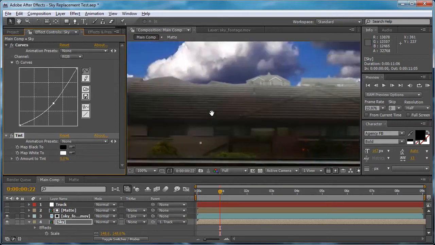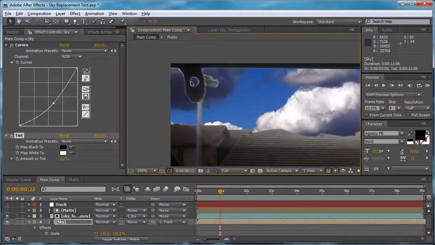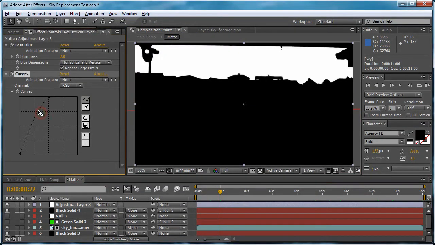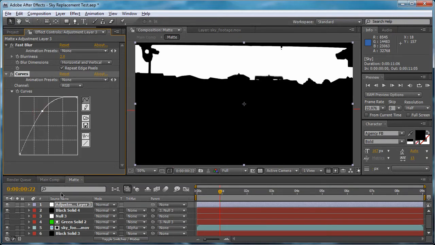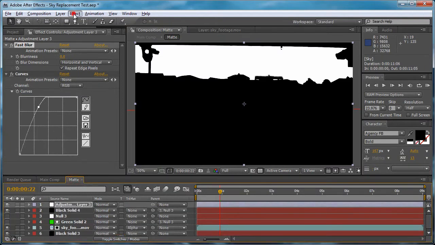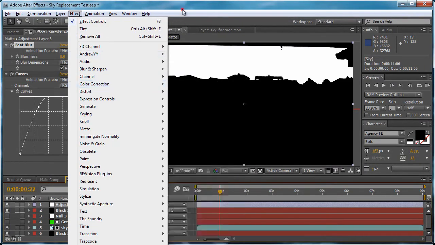Now here our edges are looking a little bit kind of, there's a white halo around them, so I could go here, brighten it a bit more, and brighten it, blur down, maybe just turn the blur off completely. Add another curves on top of that.